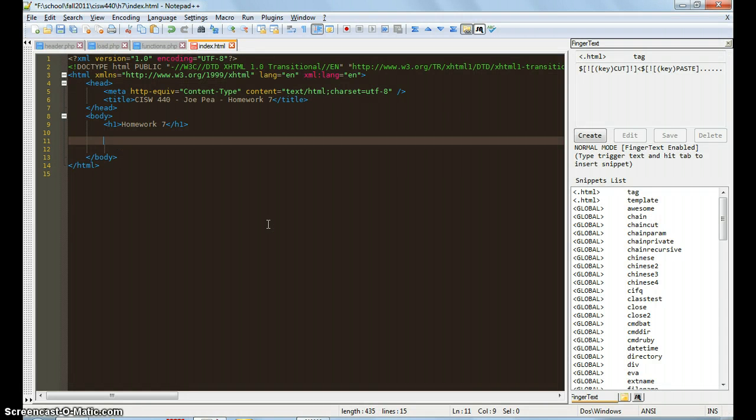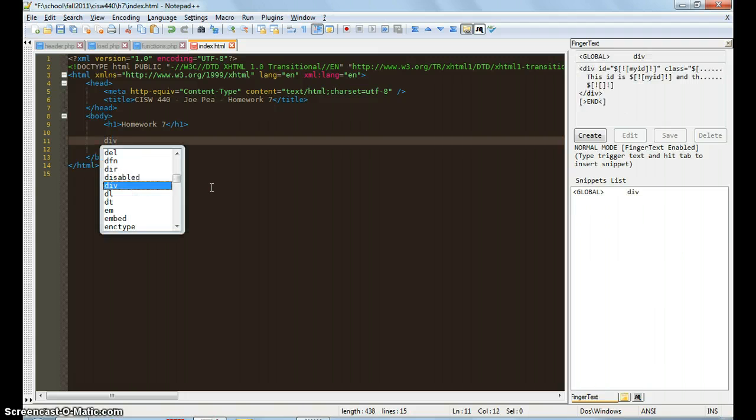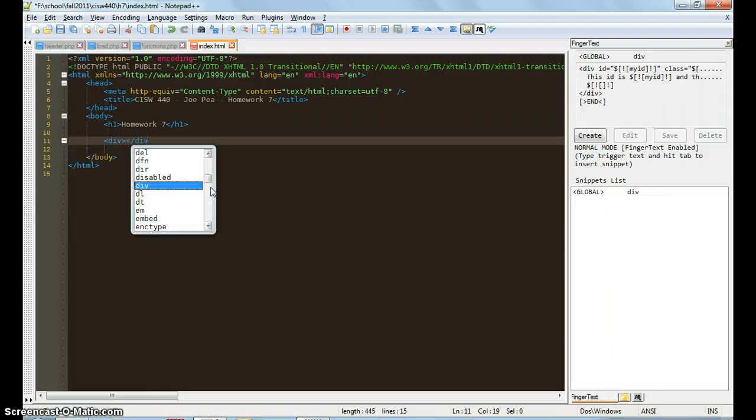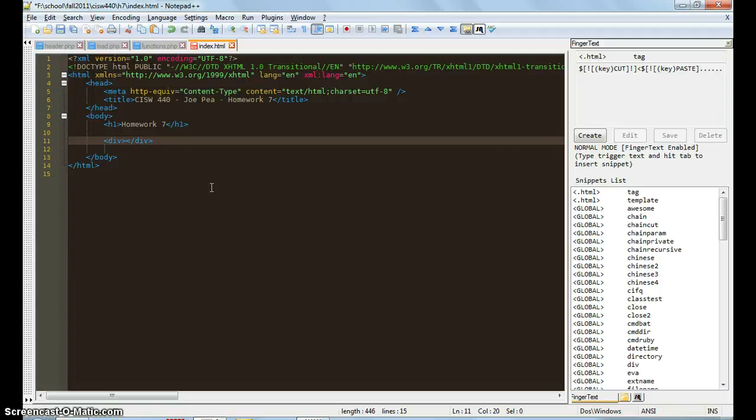So yo, check this out. This plugin is super awesome. It's called FingerText. So normally you would begin typing a div like this, and it would take you forever, assuming you don't mess up a billion times like I just did.